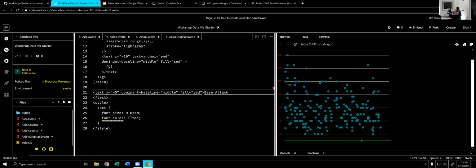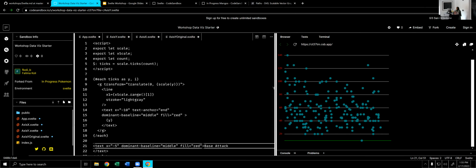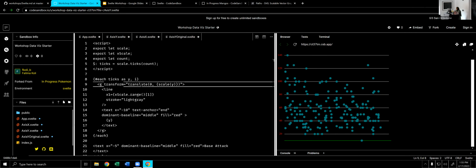But what I've done here is, the G transform is saying to translate these lines. Nothing to the left, it doesn't matter how much, we don't really need to translate this. And then scale of Y for each tick. So each tick returns whatever its Y value is supposed to be, like 40 or 80 or whatever. And then the scale tells it where on the page it should go. And so for each tick, the line and the value, we've moved it down to wherever it's supposed to go.